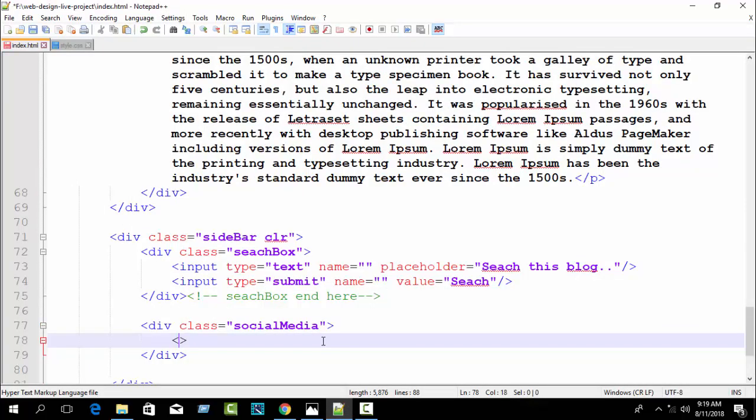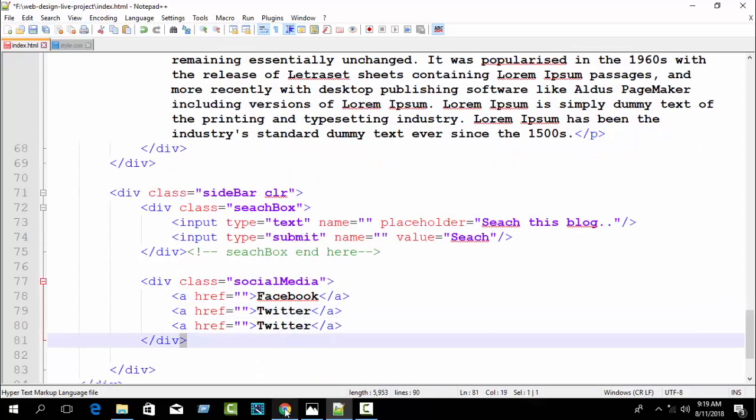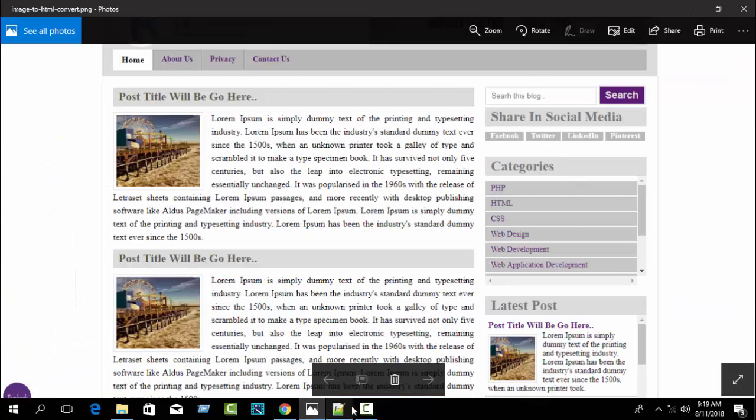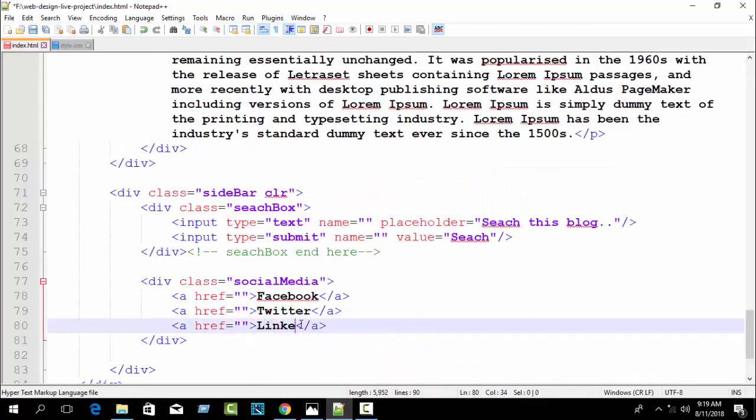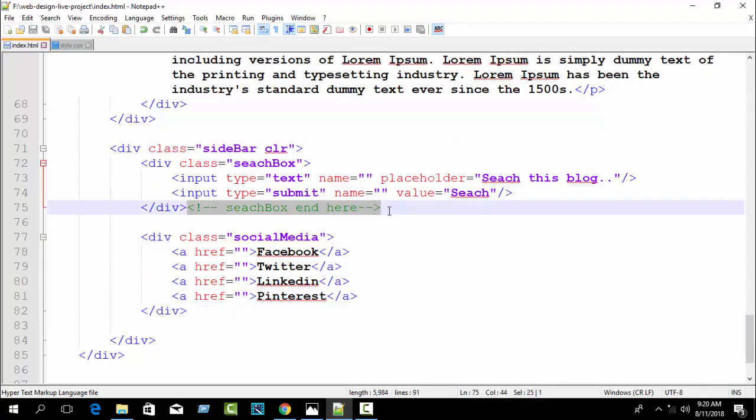We can write it as a link, a href hyperreference, then close a. First Facebook, Ctrl plus D to duplicate the line, then Twitter, Ctrl plus D to duplicate the line, then we have LinkedIn and Pinterest.